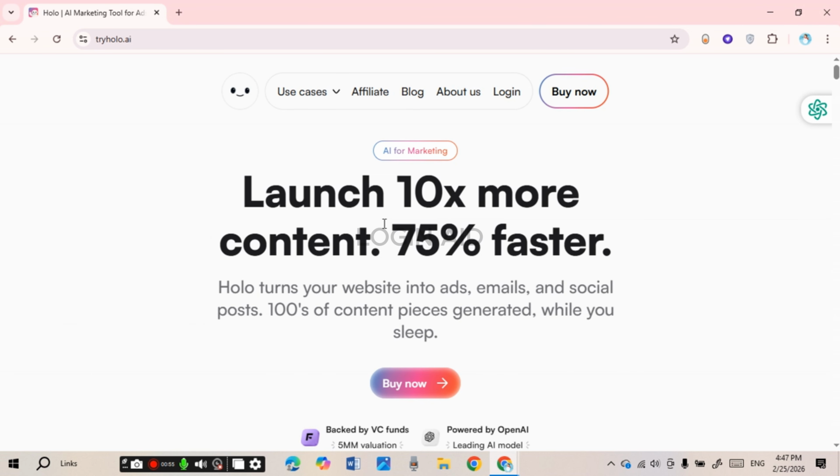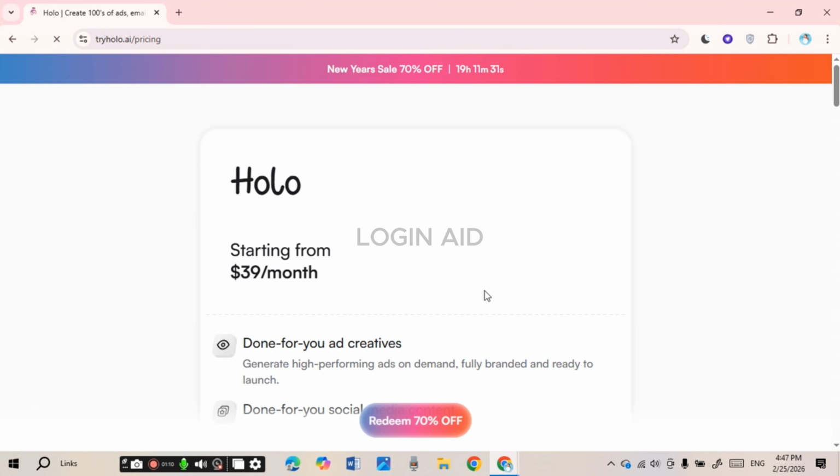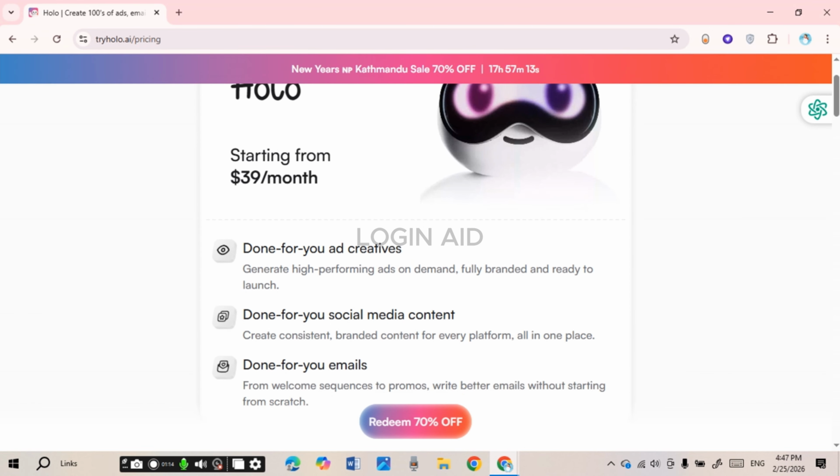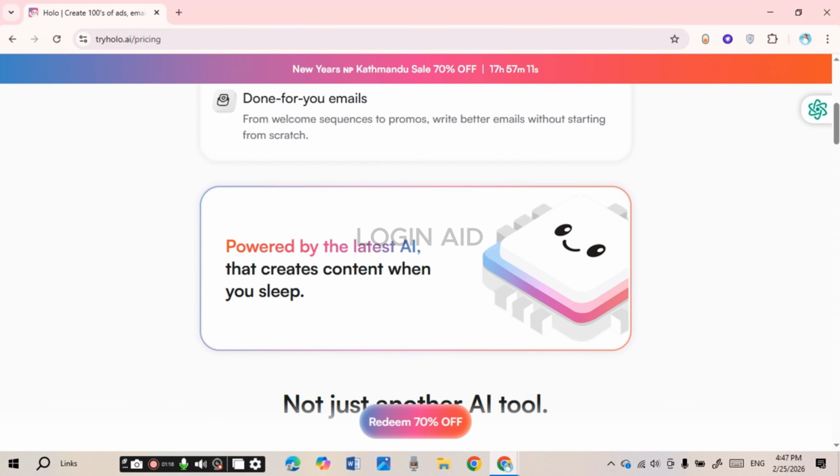In order to create the account for yourself, what you have to do is simply buy the subscription. Over here, you'll be able to find this option for buy now. Simply click on it, or you can also click on this option buy now that you can see right over here on your screen. Now after you do that, you'll be able to see the pricing over here. Along with that, you'll also be able to see the features of the Holo AI.